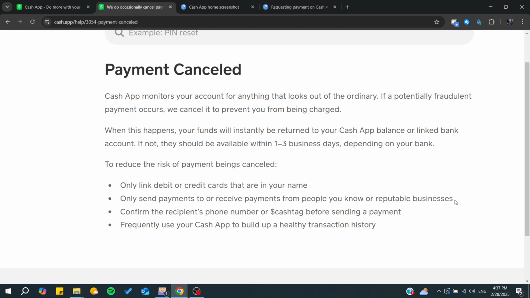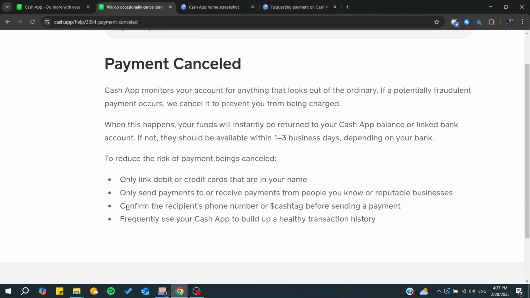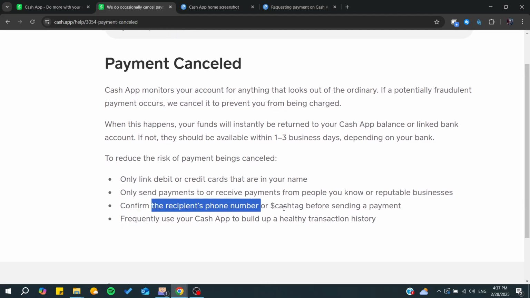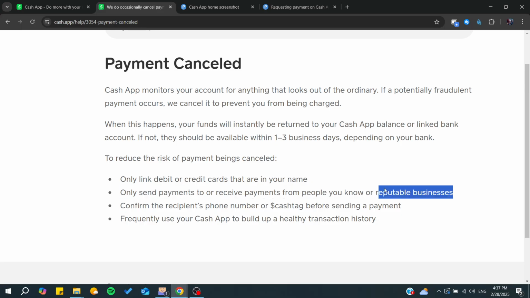So basically, if you are sending payments to some already suspicious or banned accounts or some suspicious people, your transaction will also be suspicious and the payment will be cancelled too. And of course, you will need to confirm the recipient's phone number or cash tag before sending payment just for some security measures or some integrity measures.